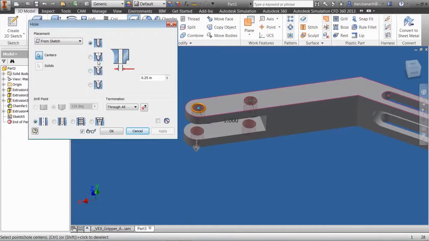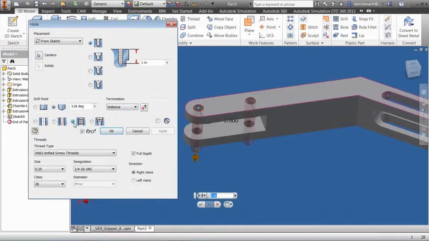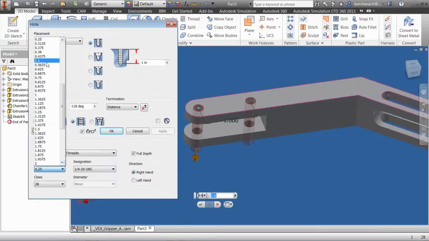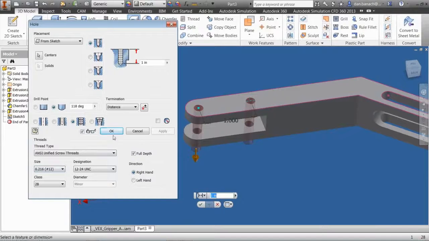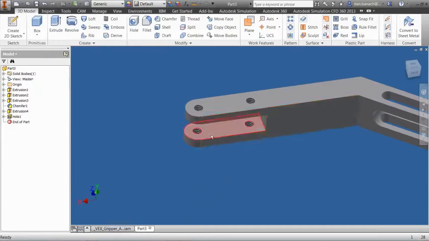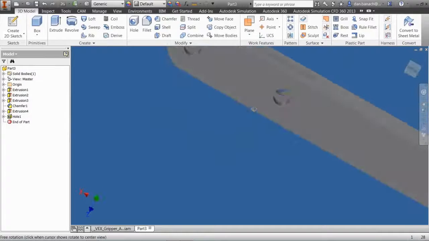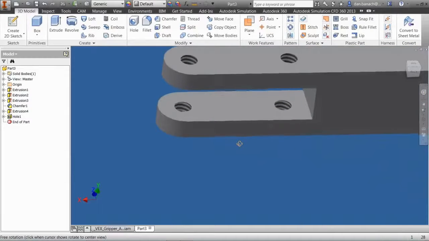Now what I'd like to do is let's change the termination here. I want to show this. I'm going to change this to a distance. And I'm also going to change this to a tapped hole. And for the size, let's change this down to, let's say, a number 12. Full depth is fine. Go ahead, click OK. And you can see the preview that it goes all the way through.